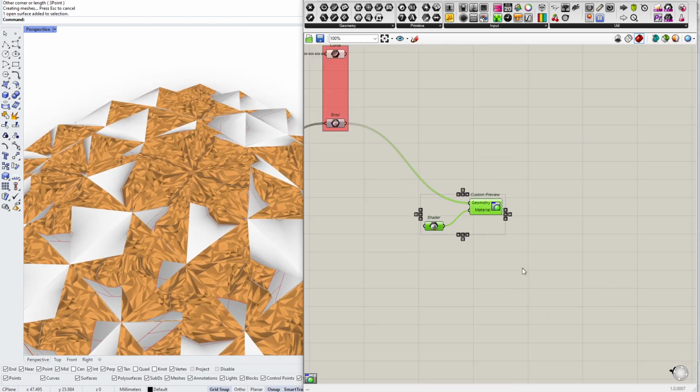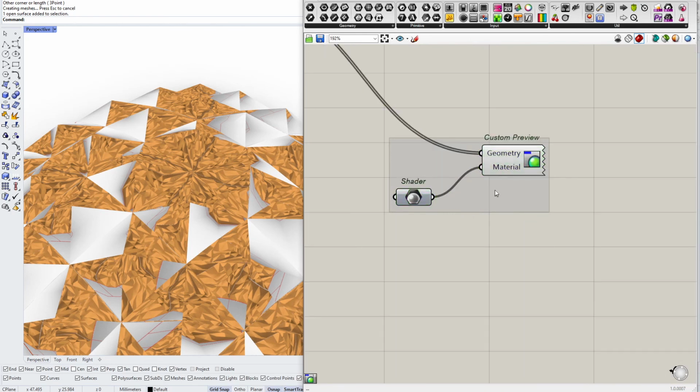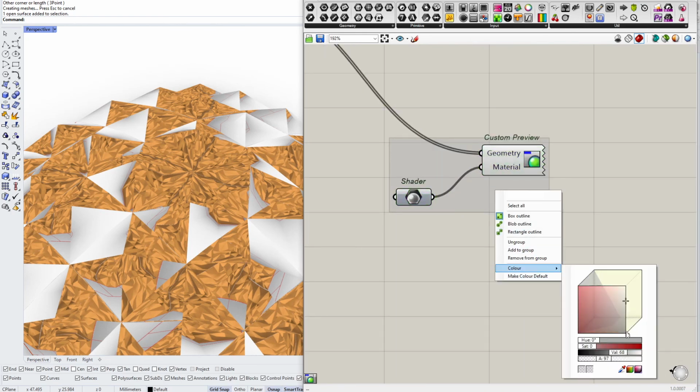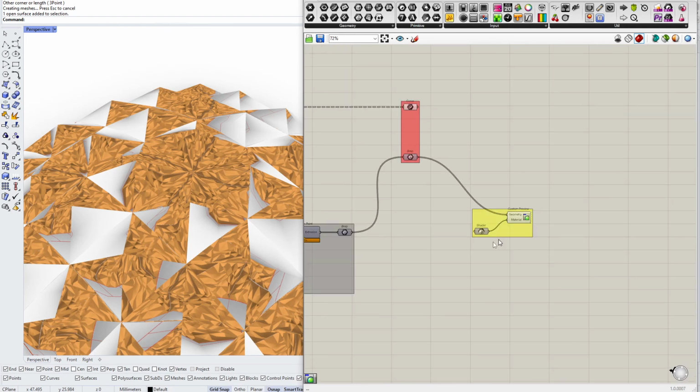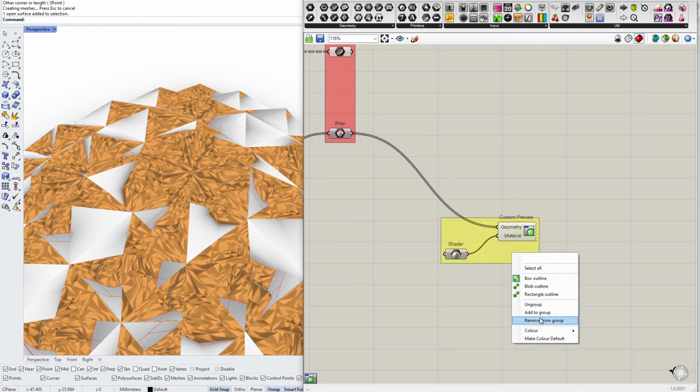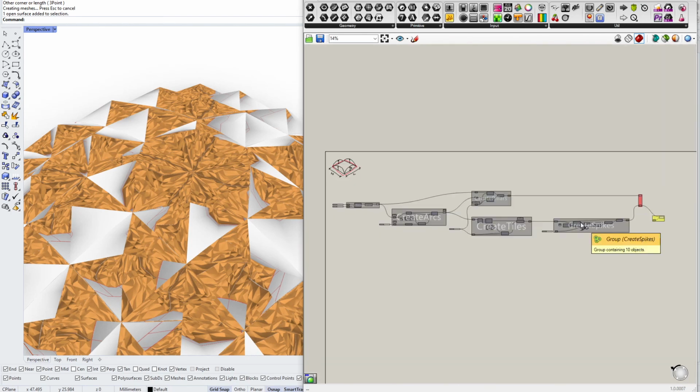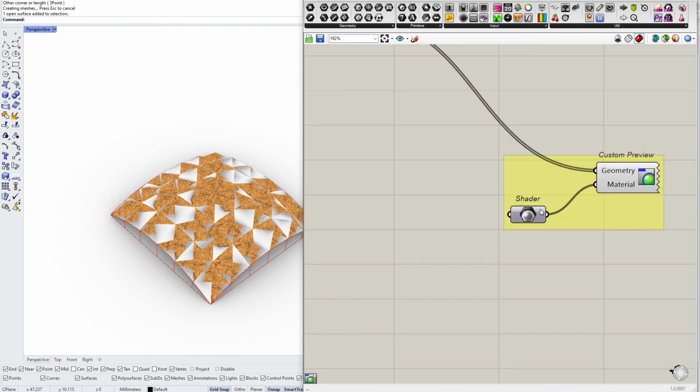Okay, custom previews, select this as a group, and in my scripts I set hue 60 to color display groups, and I think that it would be all.